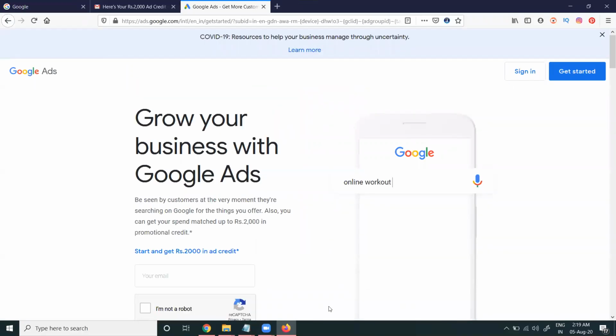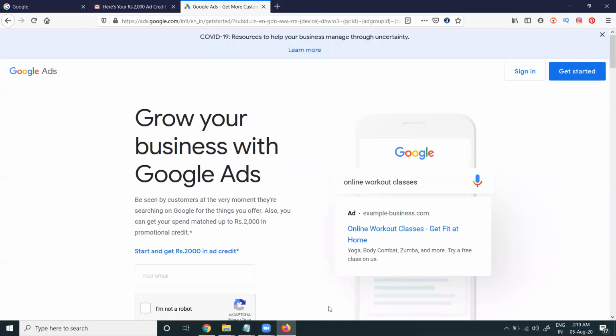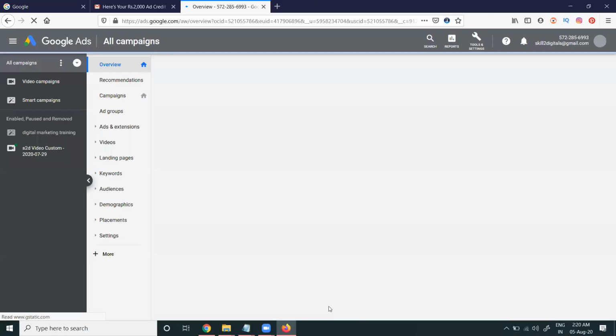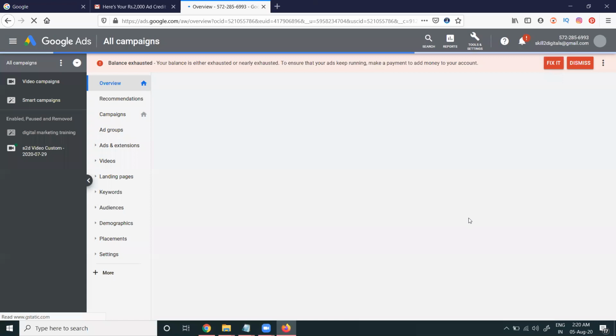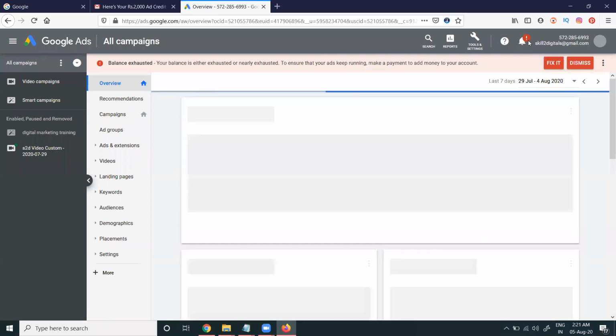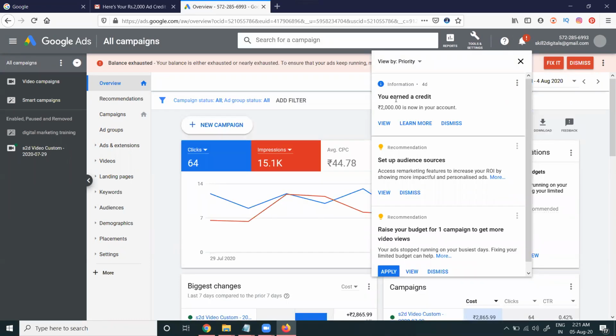I'm clicking the sign in option, and the account will be signed up here. The process will start here. After signing up, we get a notification in this Google AdWords campaign. We have to select the bell icon option. In this, you earn a credit of 2000 rupees.